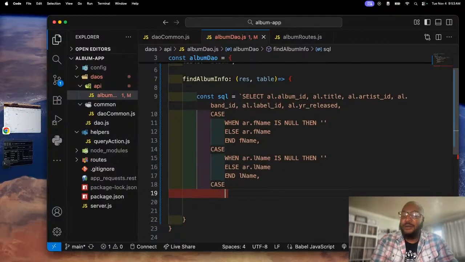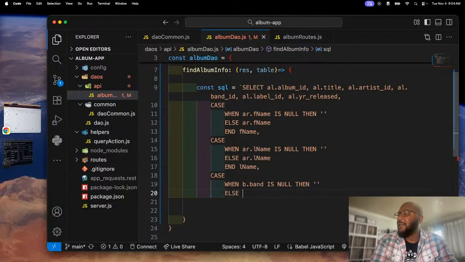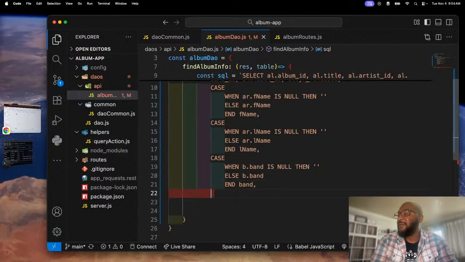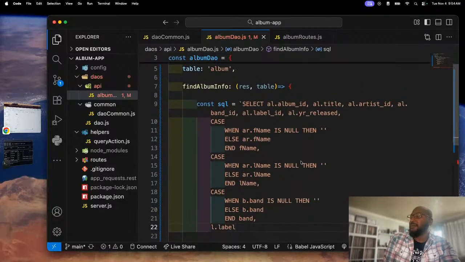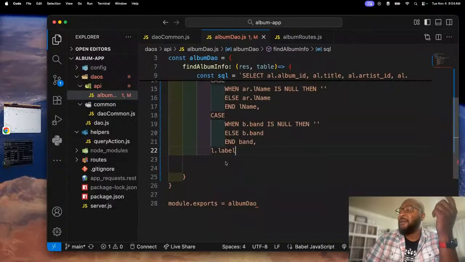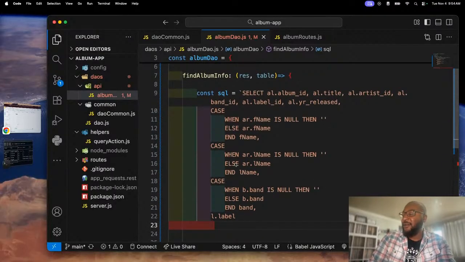case when band, or b.band, is null, then empty string, else b.band, end band, comma, and then I want the label. So they all have a label. So I'll just say l.label. And I think that's it, because that gives me the album ID, the album title, the artist ID, the band ID, the label ID, the year released, the first name of the artist, the last name, the band, and the label. Okay, whew, I think that covers all of that.